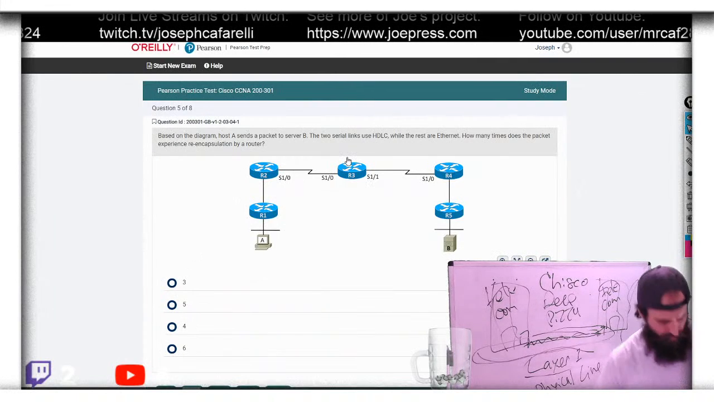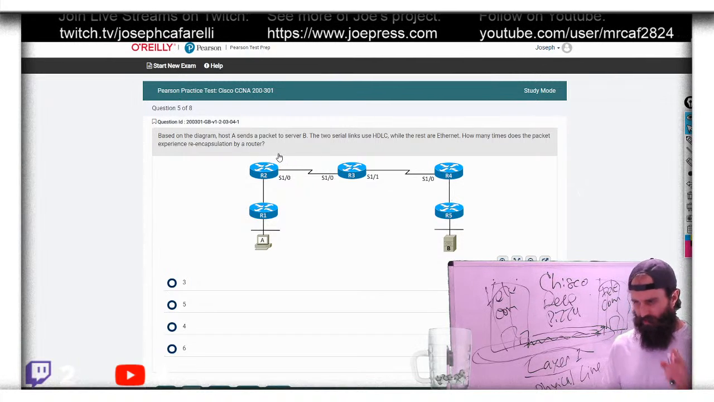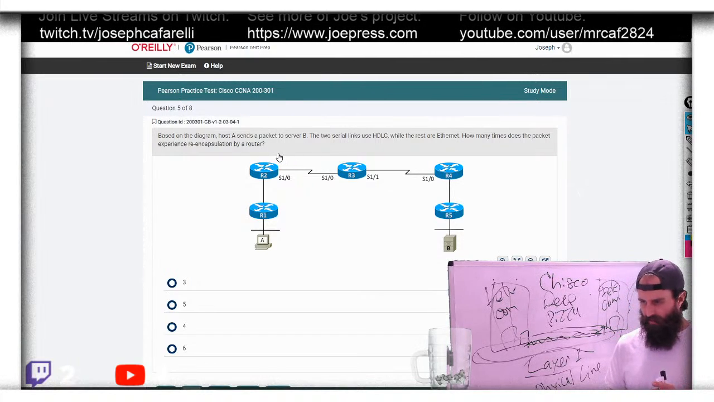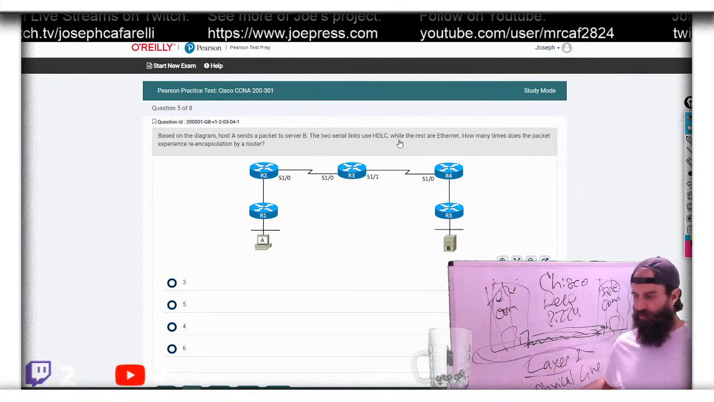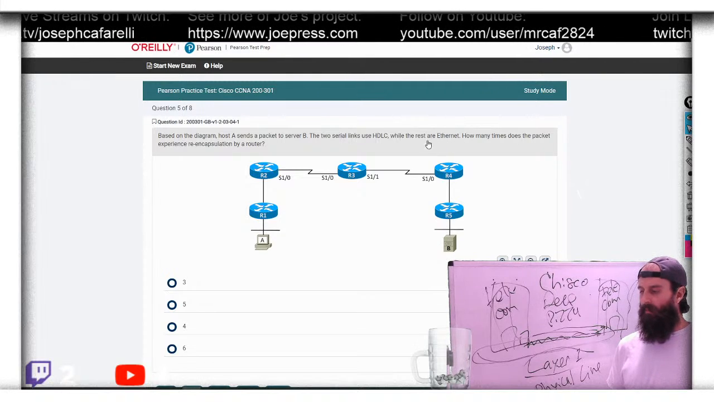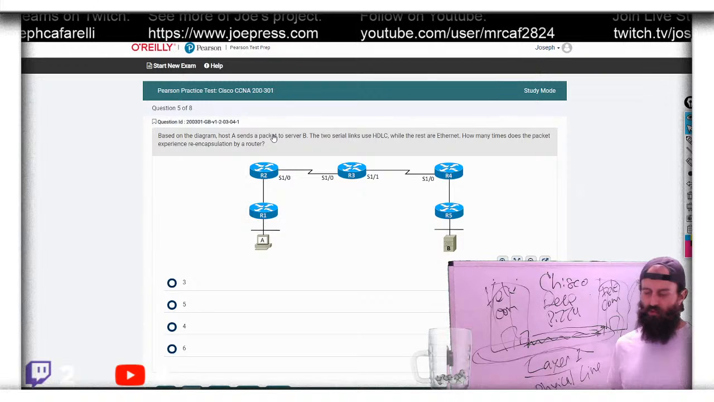All right. Based on the diagram, host A sends a packet to server B. The two serial links use the HDLC header, while the rest are Ethernet. How many times does the packet experience re-encapsulations?